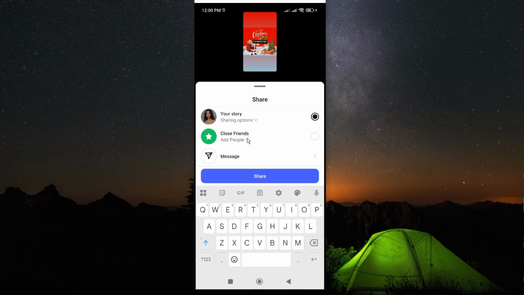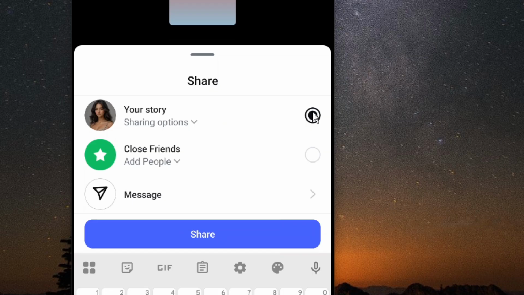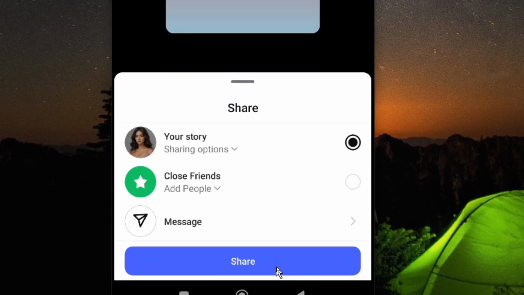You can as well choose the people you wish to share with. For instance, you can choose close friends. And if you choose close friends, you will be able to add the people you wish to share with. In my case, I just want to share with everyone, so I'll just tap on this. And then the next thing I'll do is to tap on share.